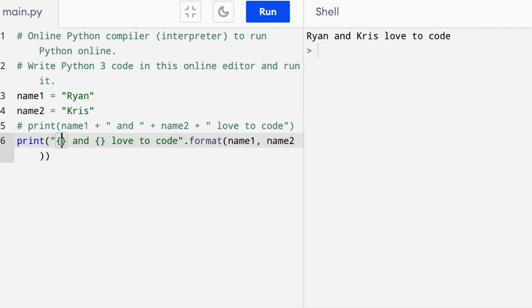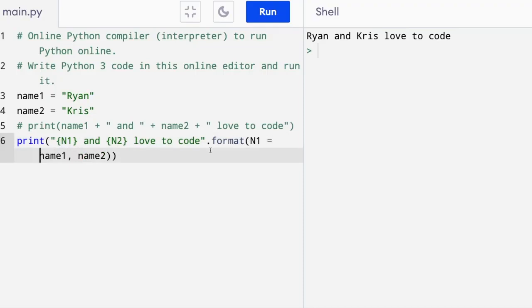So you could have something like this. Let's say n1, right? And then we'd have n2. So n1 and n2, which is short for name1 and name2. And we need to assign these if we want to go and do it like this. So we could have n1, and we want to set that equal to name1, and we want to have n2, and we want to set that equal to name2. If we go and run this, we get the exact same output. So this is just another way that you can do this.